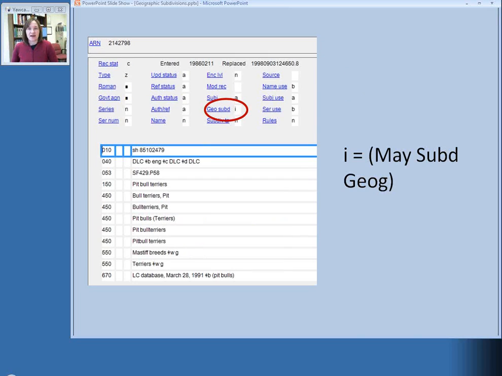Now if you do happen to have access to the Library of Congress Authority records through OCLC Connexion, it's a lot easier to tell whether or not you can subdivide something geographically. I've been kind of staying away from using Connexion during this class because it is a paid product and not everybody has access to it, but I did just want to point out this particular example of where it's easier to tell whether or not you can subdivide a subject heading geographically.